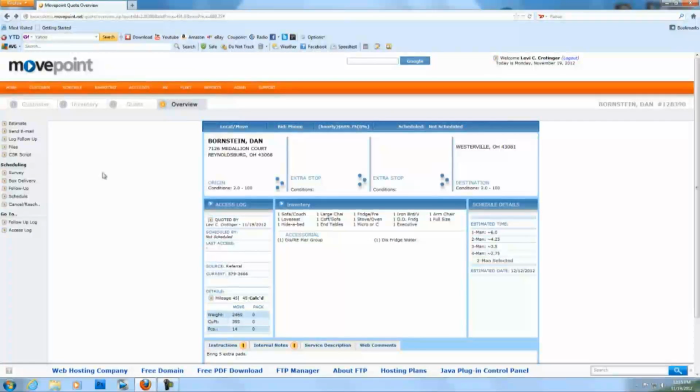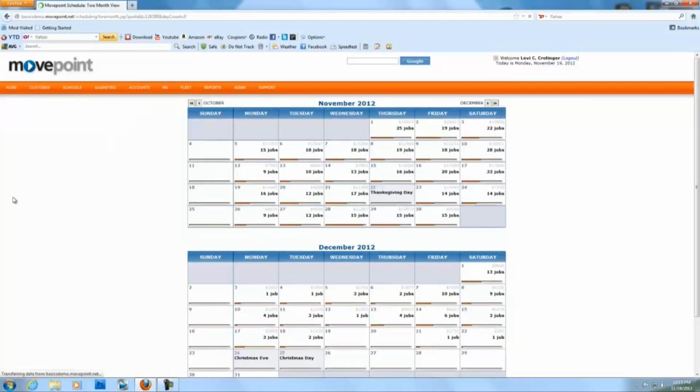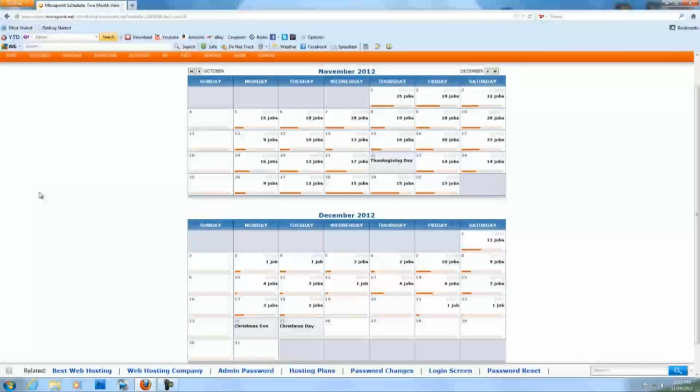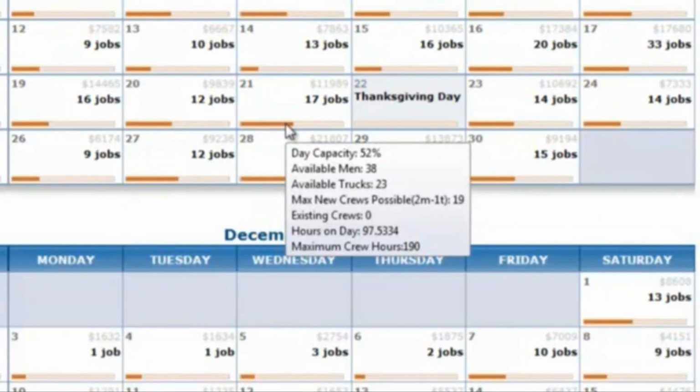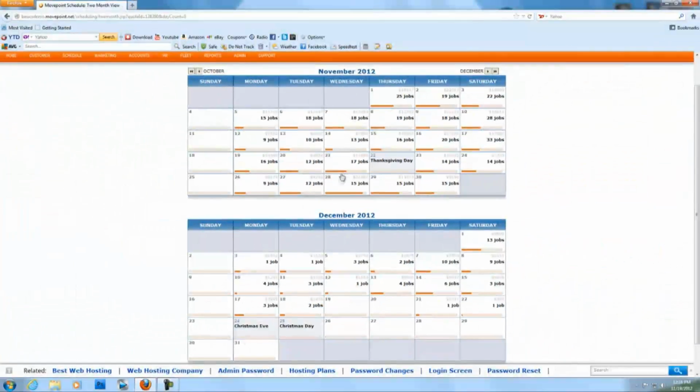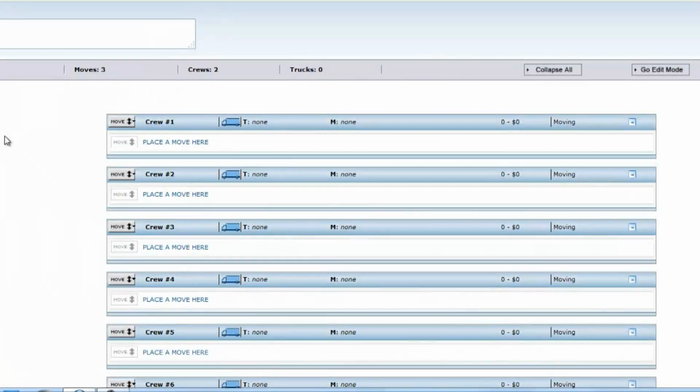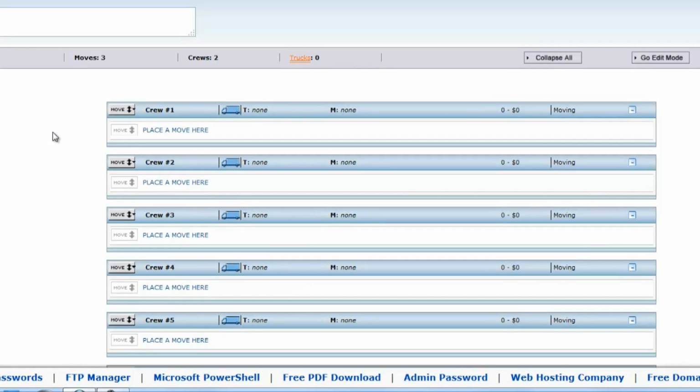Scheduling the job is also a very simple process. Click Schedule on the Overview interface, and you'll be directed to the 2-month schedule overview. This is one of the coolest features of MovePoint because it allows you to see the status of each day, which includes the number of jobs, estimated revenue, day capacity, available trucks, max new crews possible, existing crews, hours on the day, and maximum crew hours. Once you click on a day, you're able to schedule the job and see more details for that day.